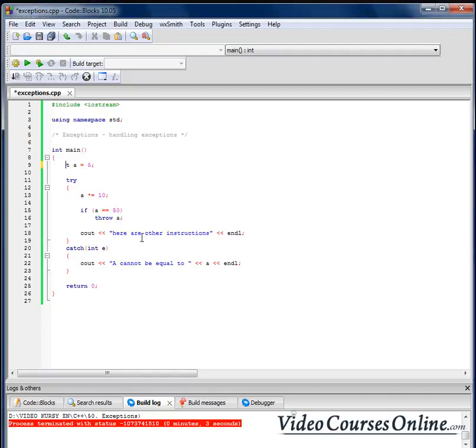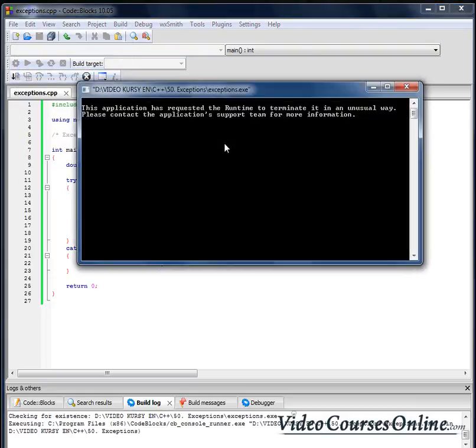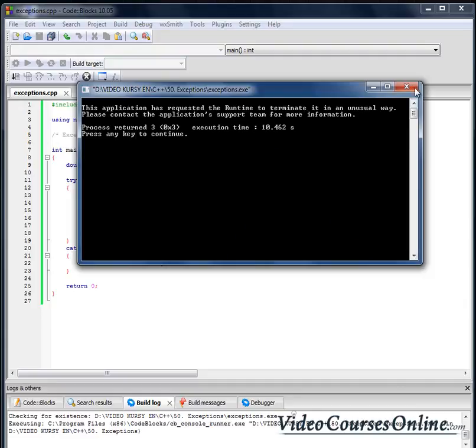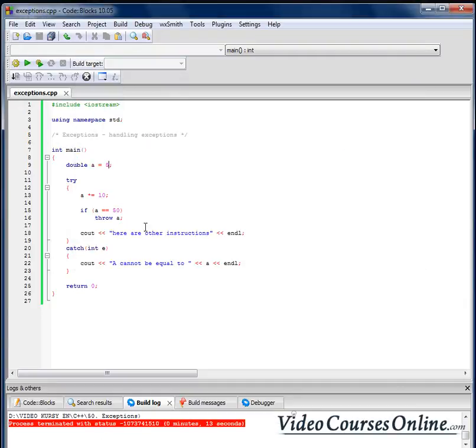So, if I change, for example, that guy here now to double, what will happen? As you can see, this application has requested the runtime to terminate it in an unusual way. Please contact the application support team for more information. And our program stopped running. Why? Because we threw here a, which is a double, and we could catch only things that were what? Integers. So we threw something into space and we didn't catch it. It made a hole in our program, right? We have to catch everything always.